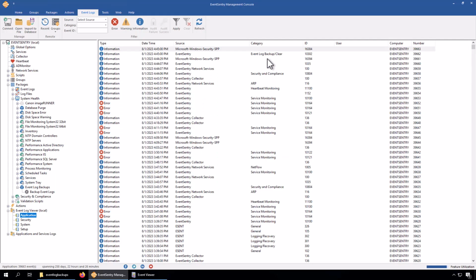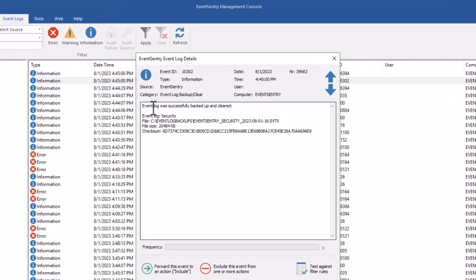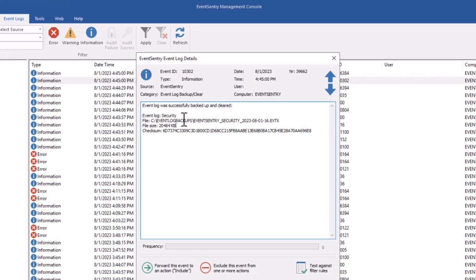And there we are. We've got an event logged. It's informational, so that's always a good thing. And here it says event log was successfully backed up and cleared. Event log security. Here's the file name. Remember, we just included the hour in this particular case, so if this looks a little confusing here. So we do have the date here, August 1st, and here 16 for the hour. We have a file size, and we also have a checksum.